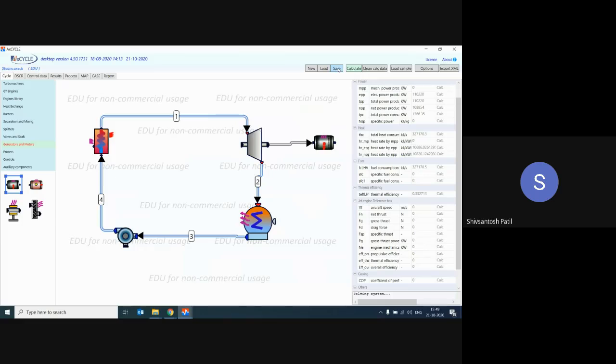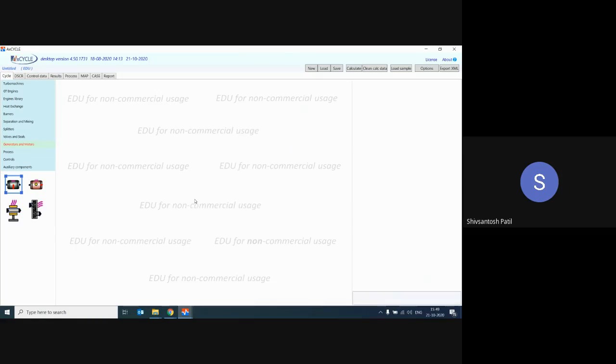Now you can click on save. I hope everyone has saved this model. If you have saved it, then click on new. So you will get a fresh window. Now in the refrigeration area, you have to take basic elements. Now you will require a compressor first. So go to the turbo machinery area. Here is the compressor which is available.